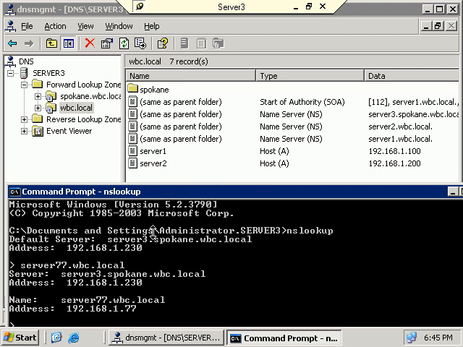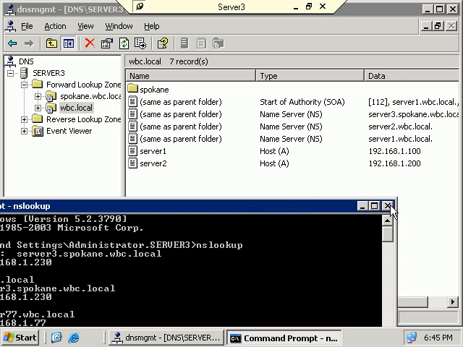Okay, and what's happening is this request for server 77, although server 3 takes it, it's going to forward it off to either name server 1 or 2, and then the request is sent back to server 3. So server 3 then returns the IP address and gives you the correct answer. Okay, so that's a stub zone, kind of a cool new thing that we have now in Server 2003.